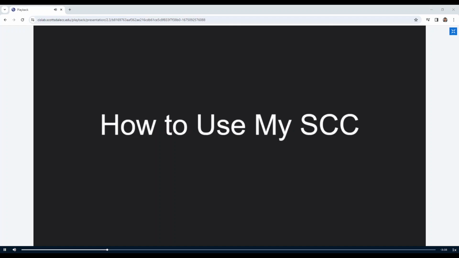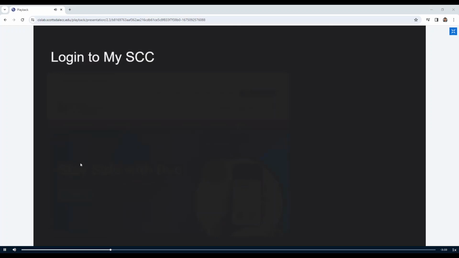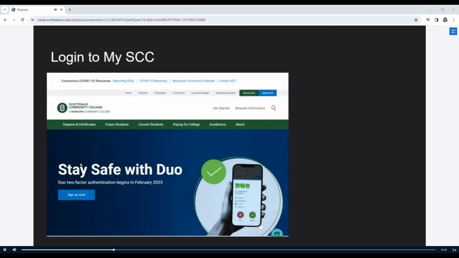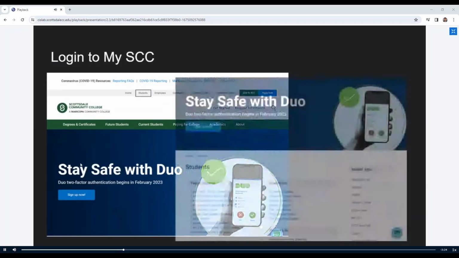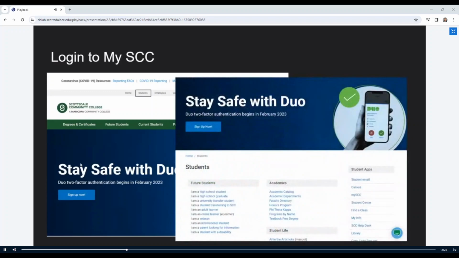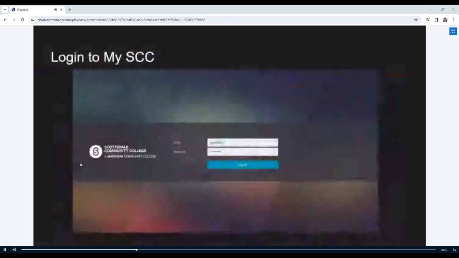First of all, go into Scottsdale Community College main page and click on the Students link. Up will pop the next window, and you'll scroll down a bit to find the My SCC link. When you click there, you'll be prompted to log in. Again, just use your MEID. You needn't use your whole email address and your MEID password, and click Log On.